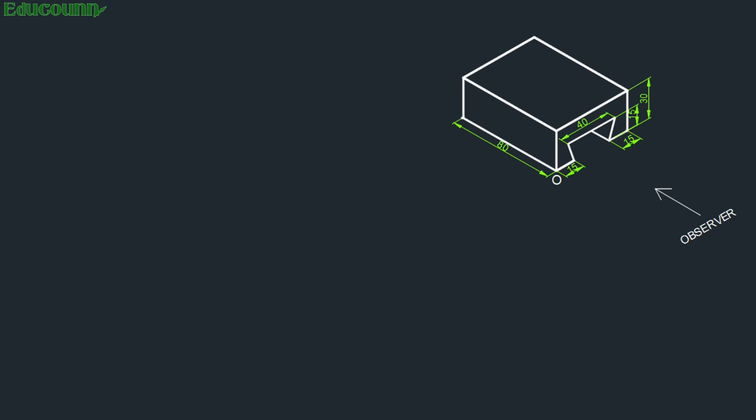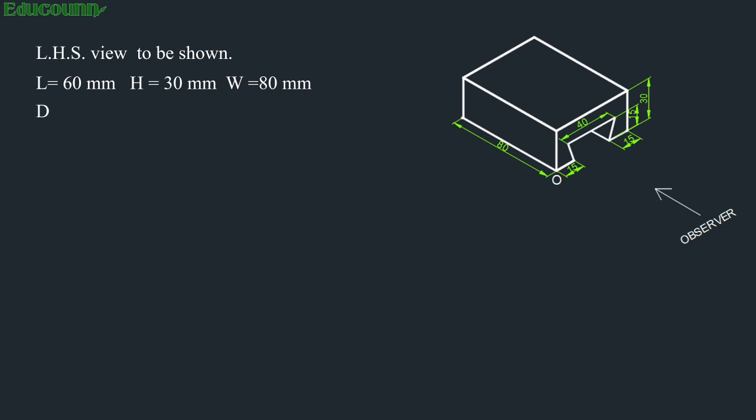Now you can see the position of the observer indicating the front view, and according to that, LHS view is required in this drawing. Now what are the maximum dimensions again? Maximum dimensions are: length is 60, height 30 and width 80.